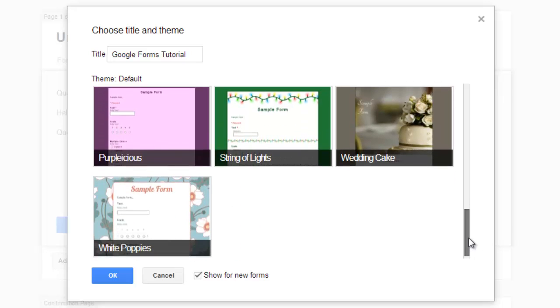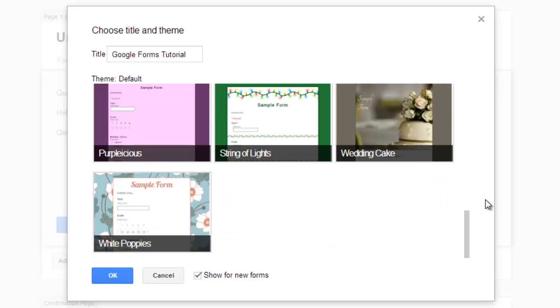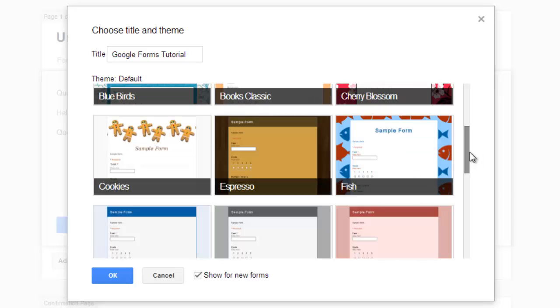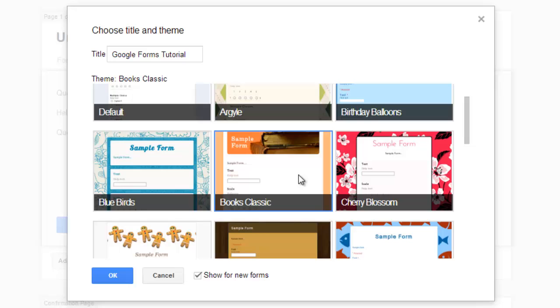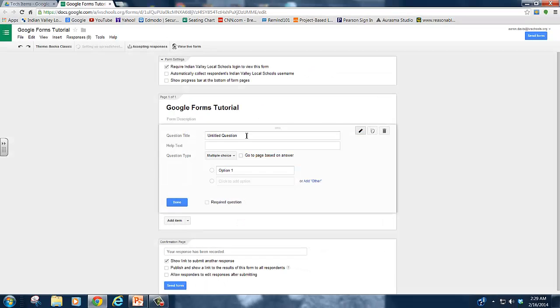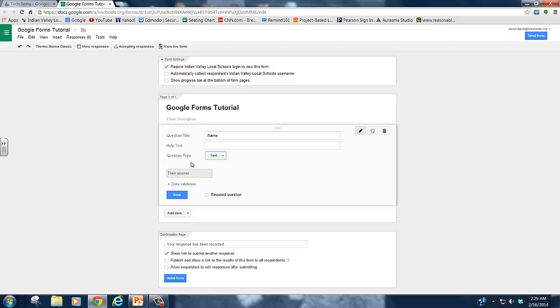You can pick basically any of these layouts that you want. There's quite a few of them, even a wedding cake, white poppies, whatever. I think I'm just going to go with something a little bit more traditional. Books Classic sounds good to me. Click on OK. For the first question, you usually want a couple of questions to identify who the students are. So put in the question title as name, make it a text question, and make that required and done.